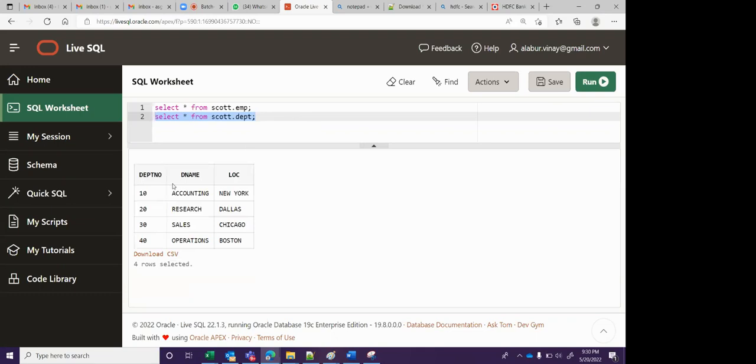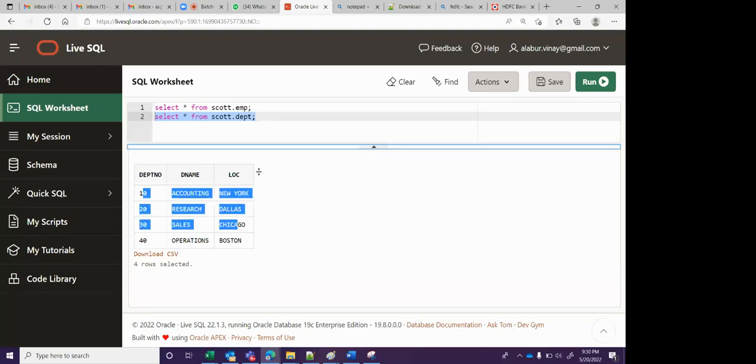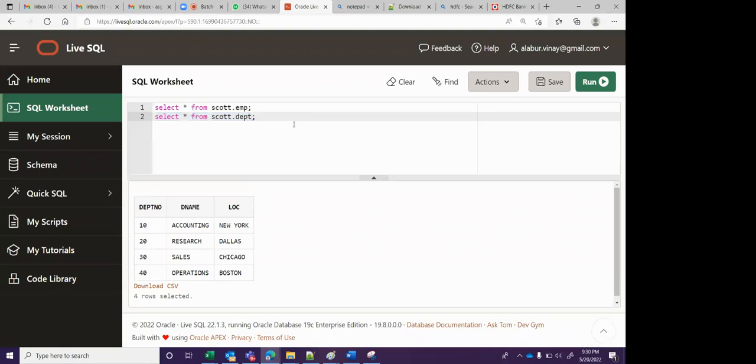So the department table has 3 columns, 4 records. This is information about the department. Clear, guys? Any question? Clear?